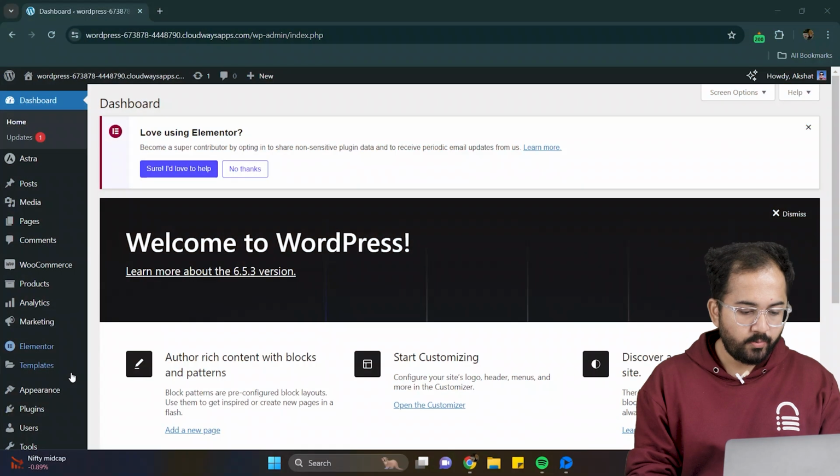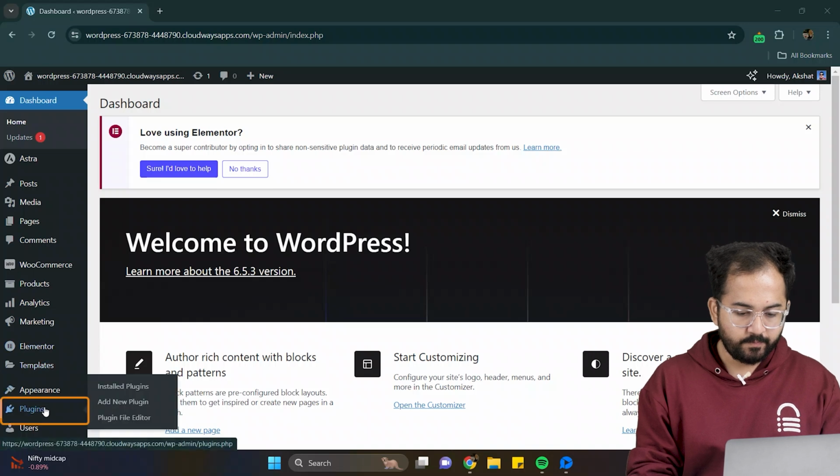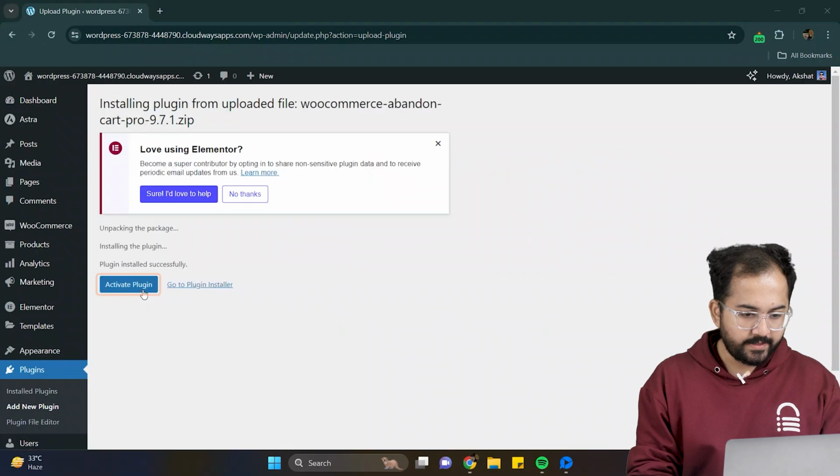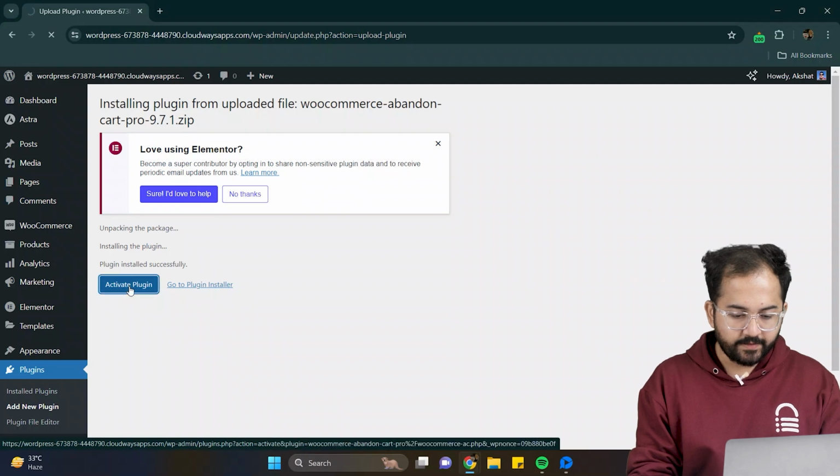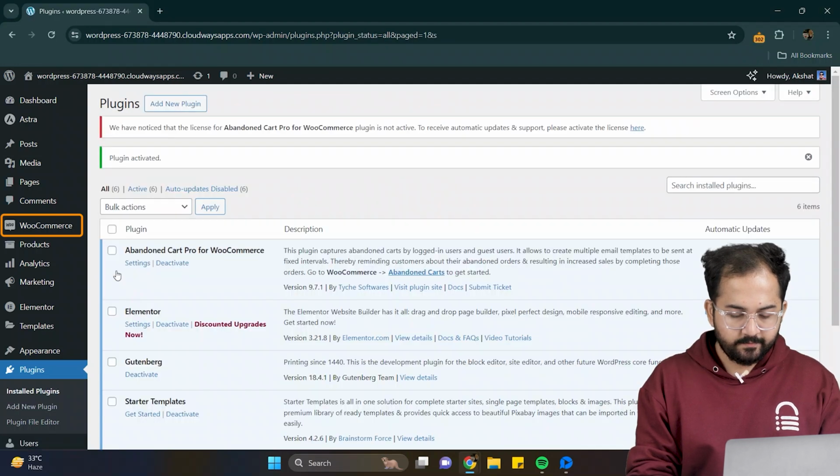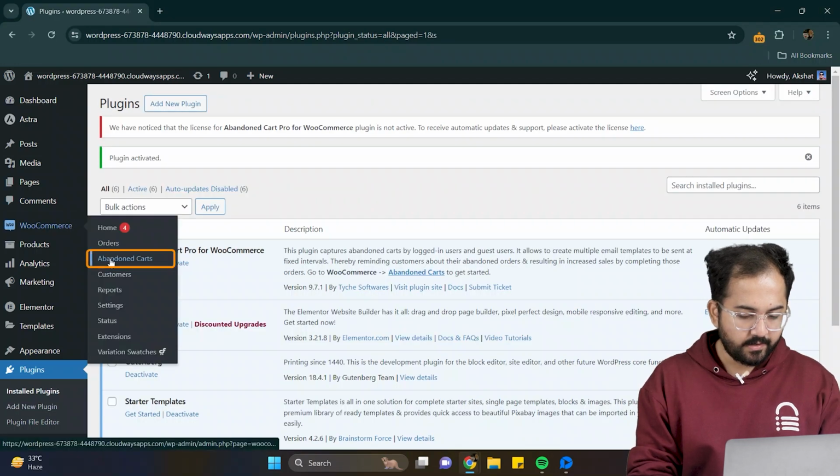So I'll go to my WordPress dashboard, head to plugins, add new plugin, and upload the plugin. Now let's install and activate it. After activating the plugin, go to WooCommerce and select abandoned carts.